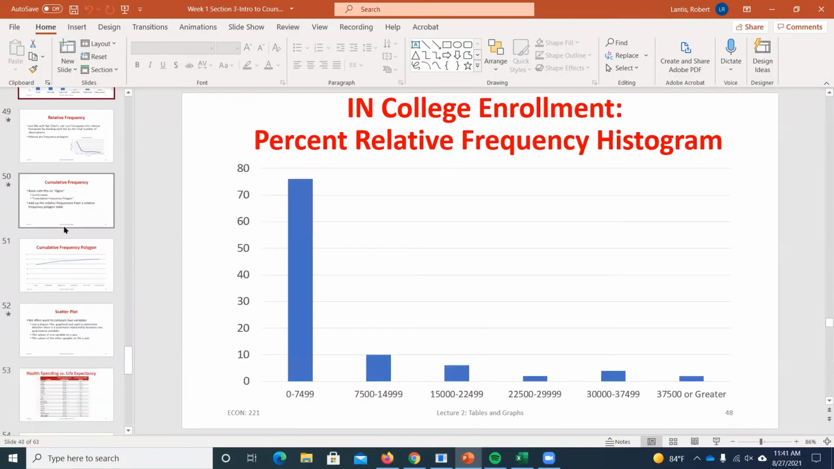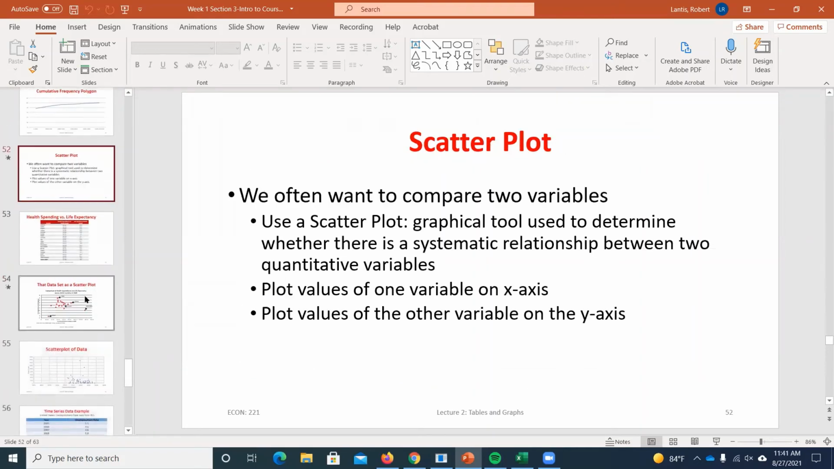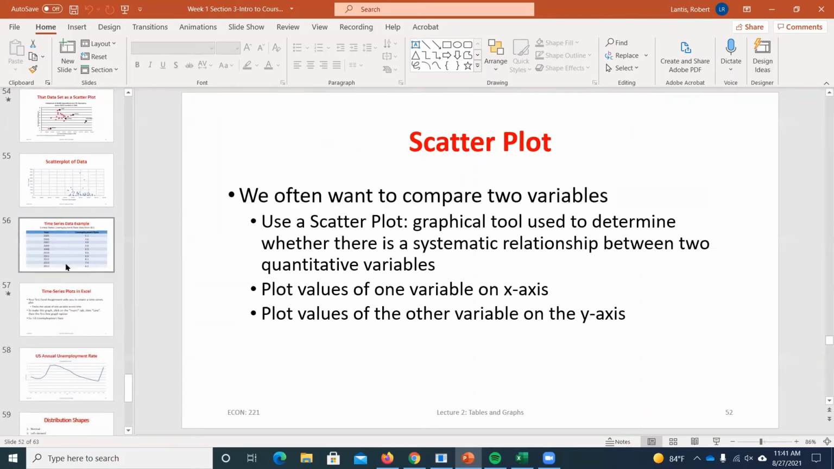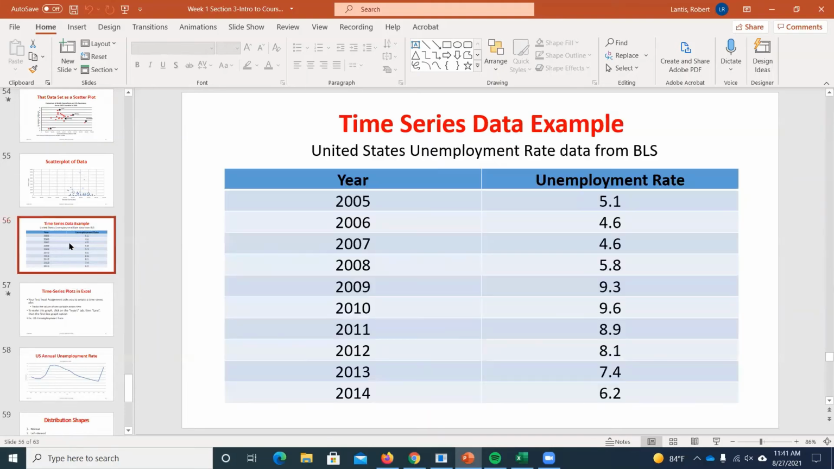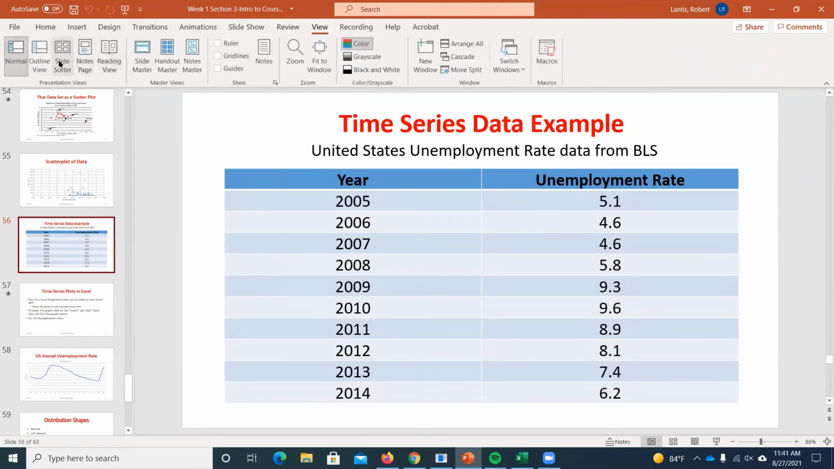Let's scroll down here. We did Scatterplots last class. One other thing we can do in Excel. I'll play around with this from here. So let's say we've got time series data, right? Here I have the US unemployment rate for the last however many years. I might want to put this in a graph, right?